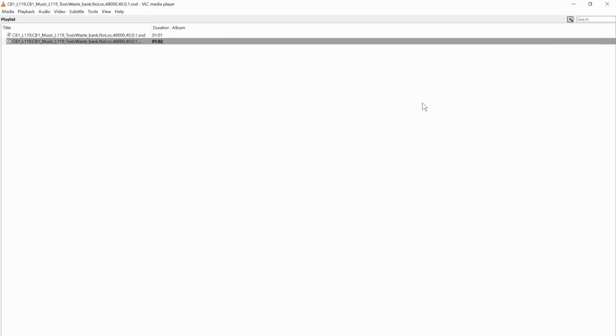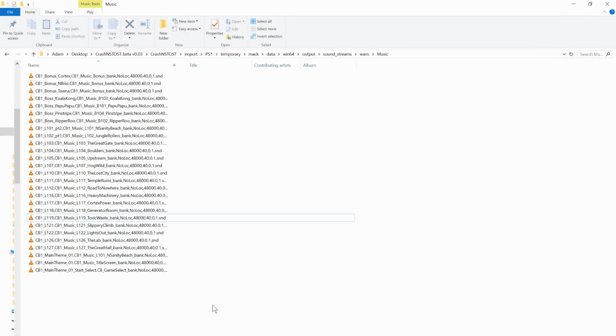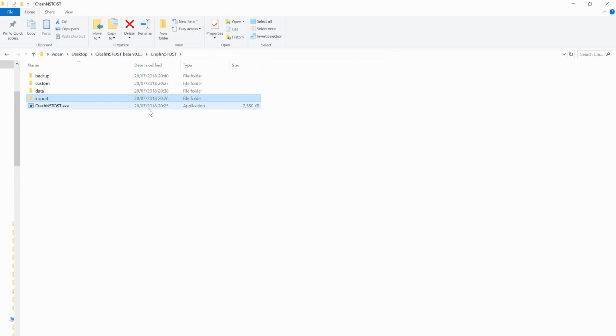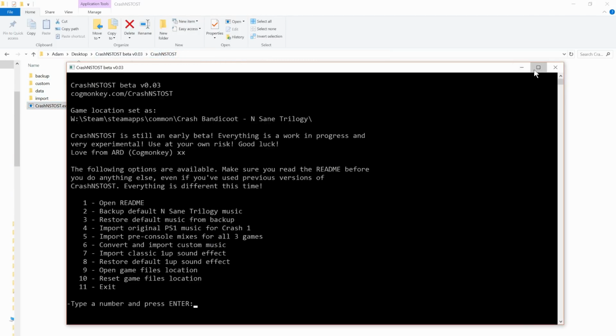If you want to have a combination of PS1 and pre-console music, then you can. Just remember, every time you import something, it will replace whatever you had before. So you'll need to work out what order you want to do it in, but you can have combinations of different stuff if you want.